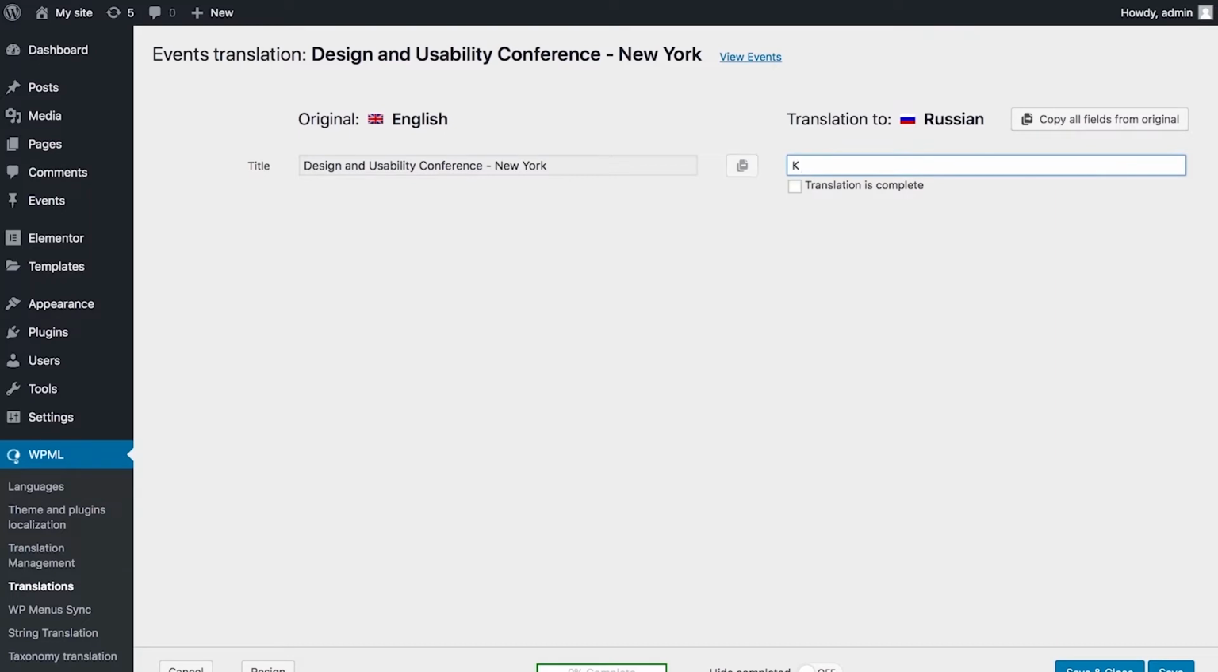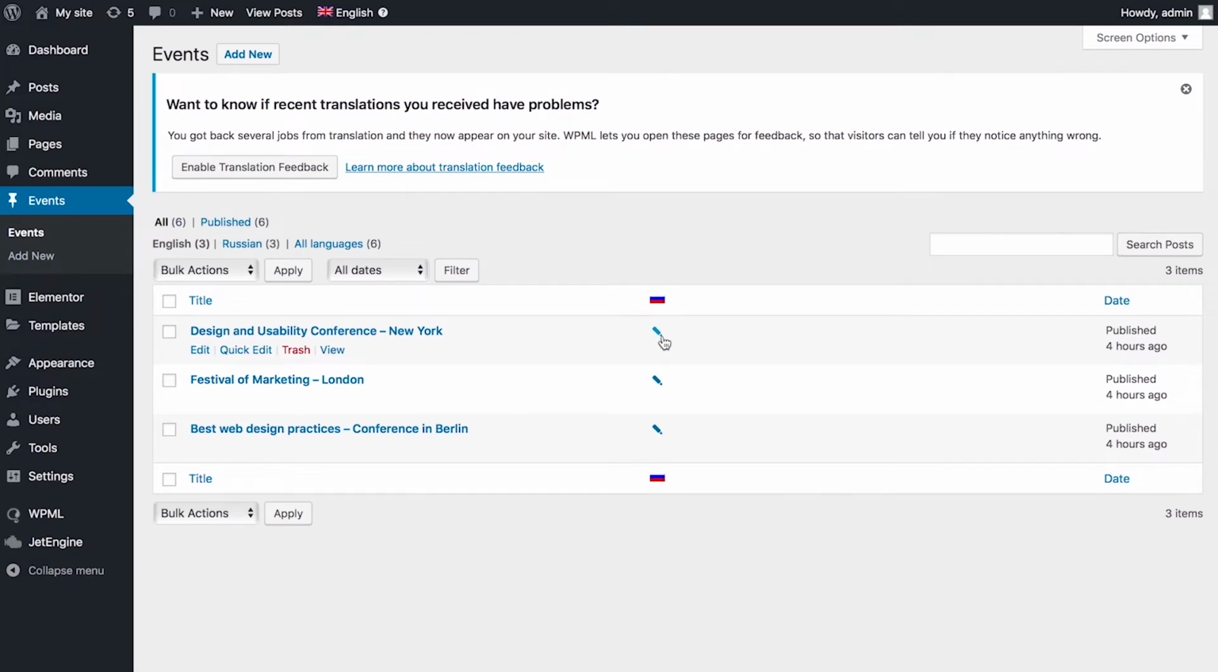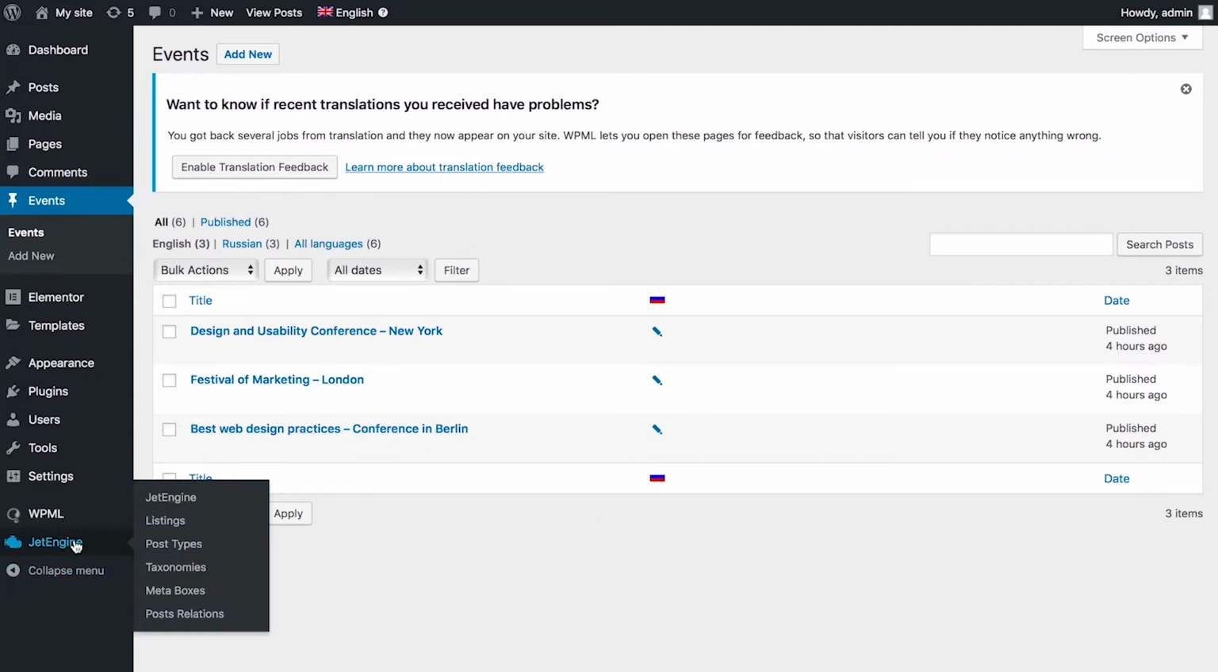As you can see, there are titles that are already available for translating. I input the translation of the title into the other language, and then check the checkbox for translation is complete, hit the save button and return to the events. As you can see, I have already added several translations for my custom posts. If we need to, we can edit the translations any time.